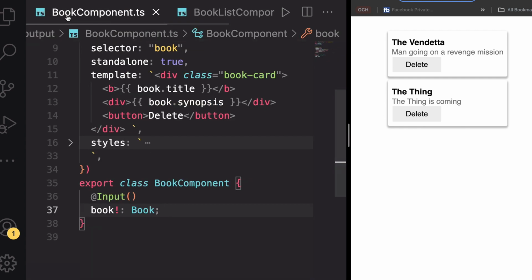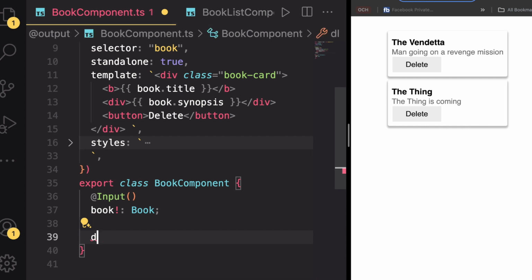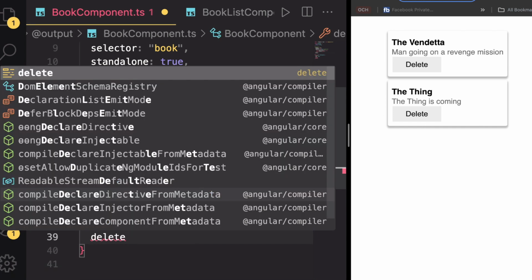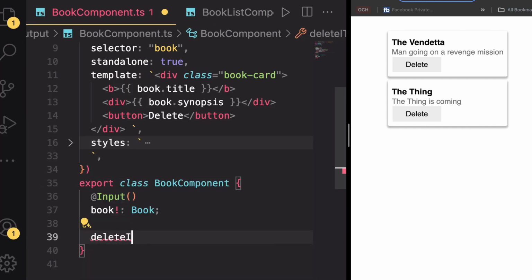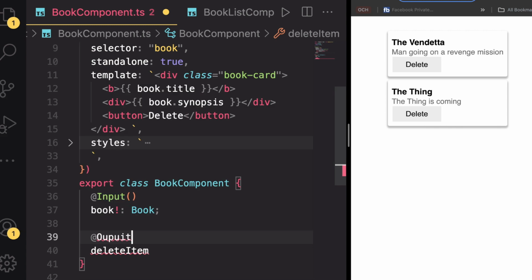So now to do that, we'll use the @Output decorator. The @Output decorator is used to raise an event from a child component to the parent component. So the first thing we need to do is to create a class field. Let's call it deleteItem. Then we need to annotate it with the @Output decorator.